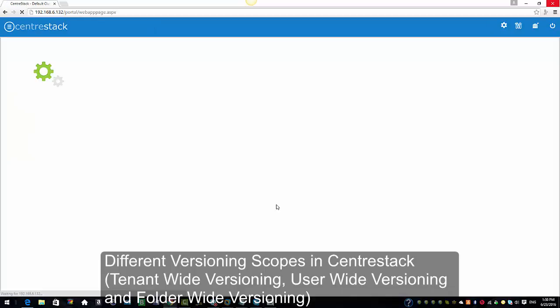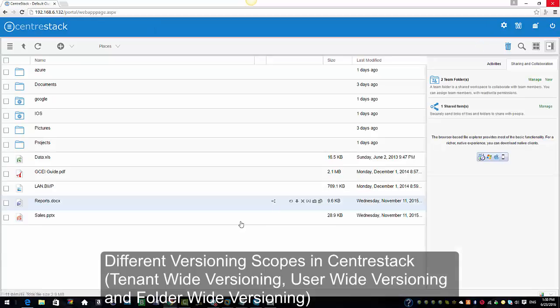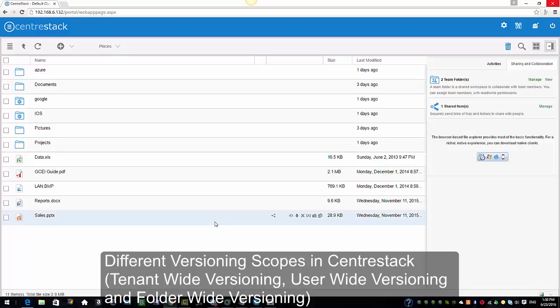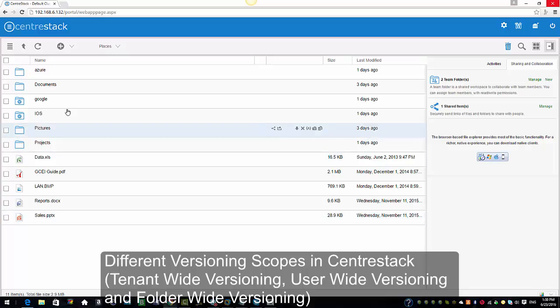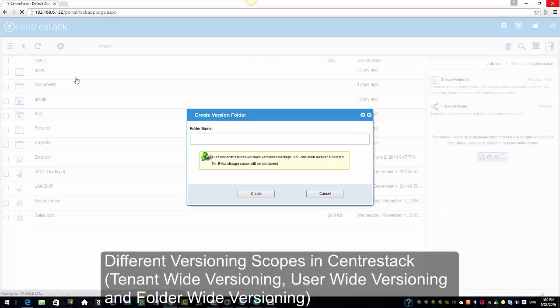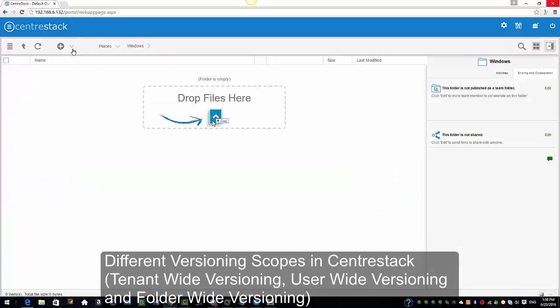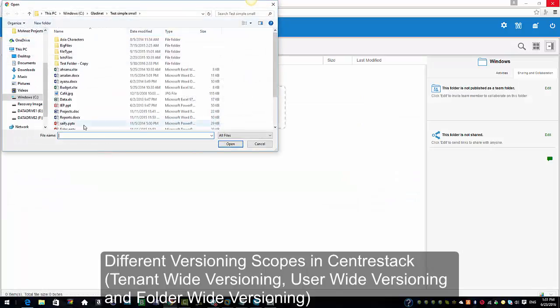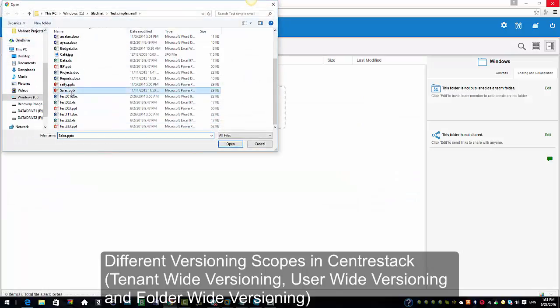So I'm going to select my files from the management console, and from the root on the top, I'm going to select the plus button, the icon here, and it says to create a version folder or create a folder. We're going to select create a version folder because we want to show you folder-wide versioning. So I'm going to call this my Windows folder, and I'm going to create it. Once I go inside it, I'm going to upload some files like I did before.